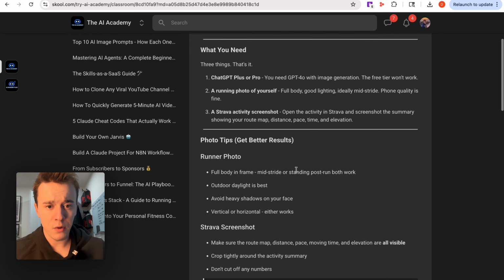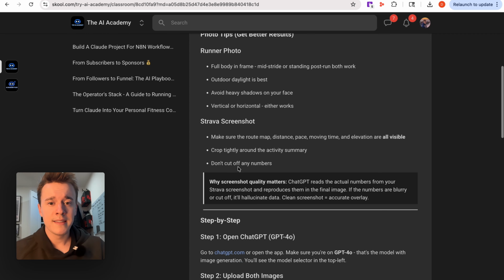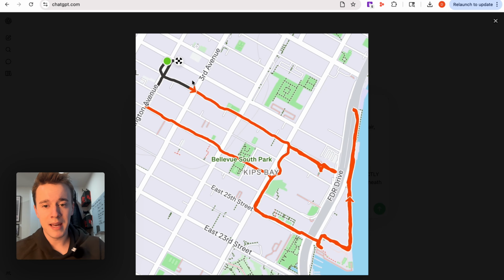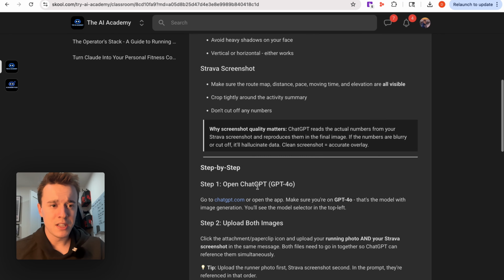Perfect. So now that we have all of that, a few photo tips here. You should be using a running photo. I'm not a runner, so I just use something from the gym, but like we have here, a full body running photo, or just you on a track, works well. And then the Strava screenshot, make sure it has the route map cropped tightly as well. Why that screenshot matters is this is what ChatGPT is going to be pulling from, and you don't want the map to be looking all janky.